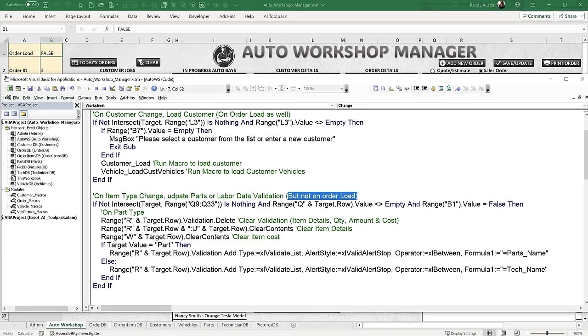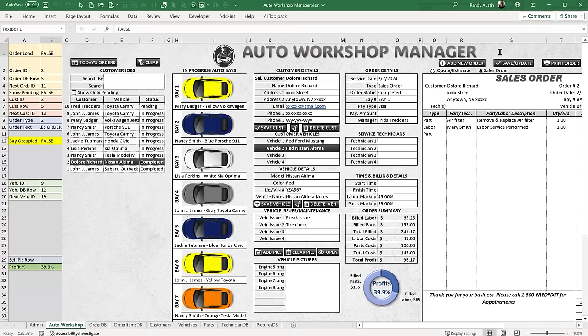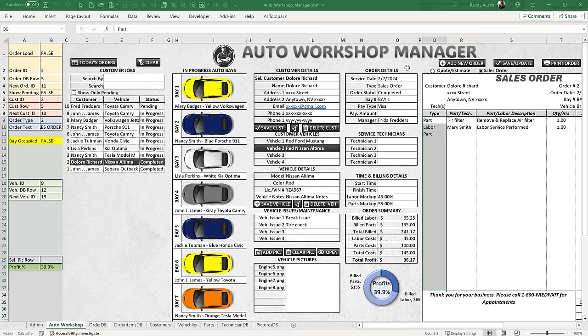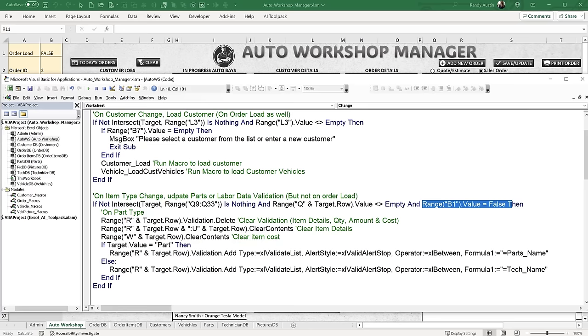So if the user makes a change to Q9 through Q33, meaning a change to here, we want to make sure that the change is not empty, and we also want to make sure that the order is not loading. So Q must not be empty, and B1 must be false. The order must not be loading. Inside that, what are we going to do? The first thing I'm going to do is, whatever the column to the right is in the same row, we're going to delete the validation. So any change, first thing I'm going to do is delete the validation, because I cannot add a validation unless I've already deleted the current validation. We can't add a validation on top of another one. So the first thing we're going to do is delete it.